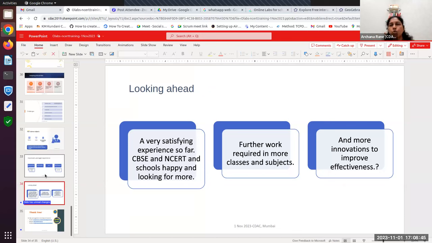I saw some message which asked if it is available for primary classes. For primary, currently it is available from 6th onwards. Earlier we only had it for 9th and 10th. In the second phase we did it for 9th, 10th, 11th, 12th. Now in this OLabs next generation phase, we are also doing it for 6th, 7th, 8th, 9th, 10th, 11th, 12th. So yes, we are slowly expanding the base.